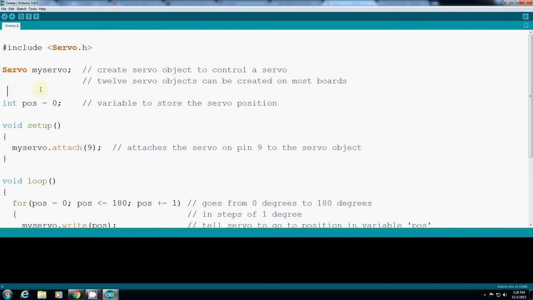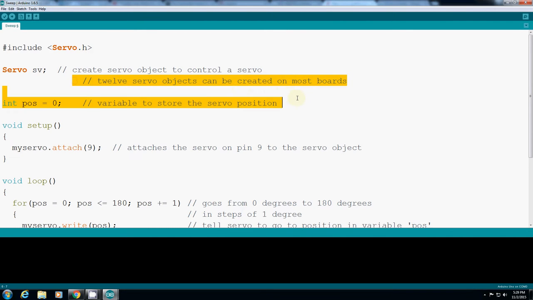Servo myServo means you remember servo as myServo. This is called a variable. From now on, myServo will contain everything in the servo library. If I borrow the notion of Rhino script as RS, I can just call this one SV: Servo SV. From now on, I can use SV to represent the servo. Okay, so that is this part.